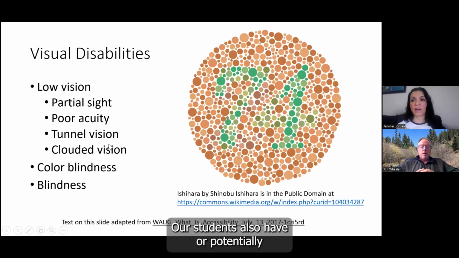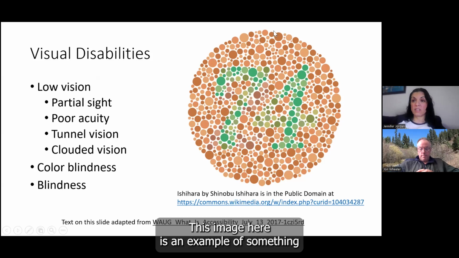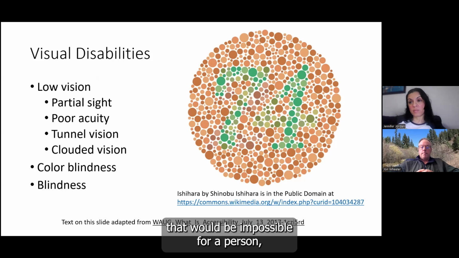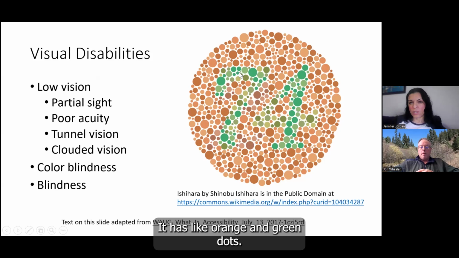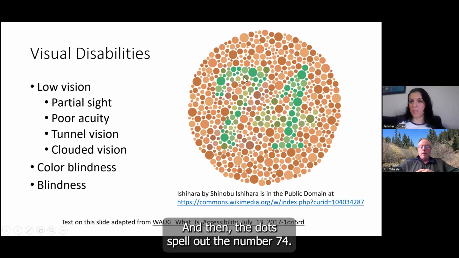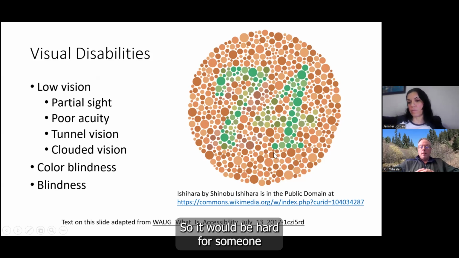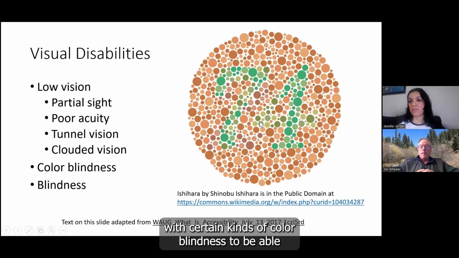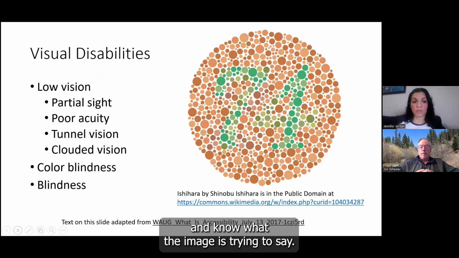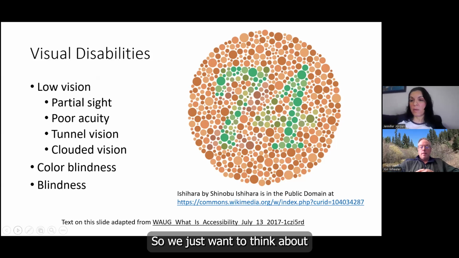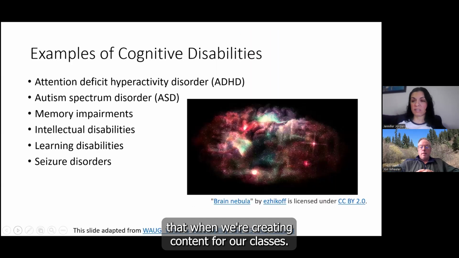Our students also have, or could potentially have, different visual disabilities, maybe low vision, color blindness, blindness. This image here is an example of something that would be impossible for a person with color blindness to read. It has orange and green dots, and then the dots spell out the number 74. So it would be hard for someone with certain kinds of color blindness to differentiate those colors and know what the image is trying to say. So we just want to think about that when we're creating content for our classes.